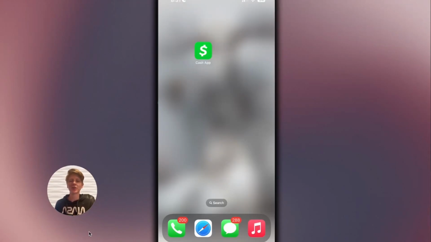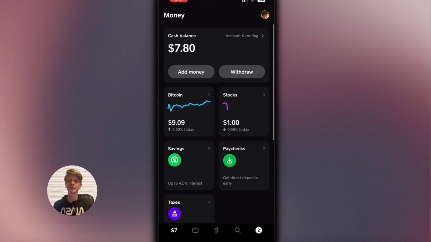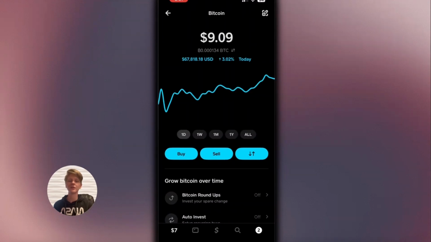In today's video, I'm going to show you how to add money to Bitcoin on Cash App in just a few quick, easy steps. The first thing we're going to do is tap into our Cash App application. And then we'll tap the bottom left corner where the money is. Next, you'll tap on Bitcoin. And then you'll tap on Buy.